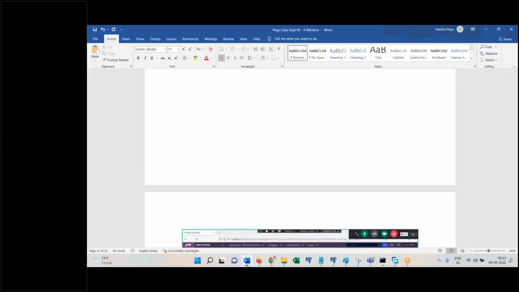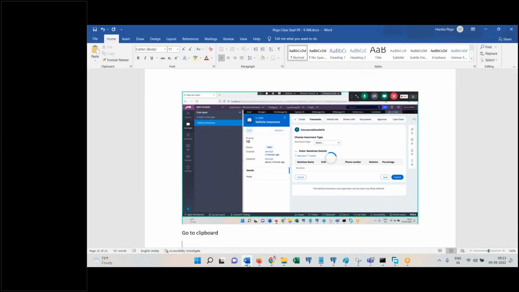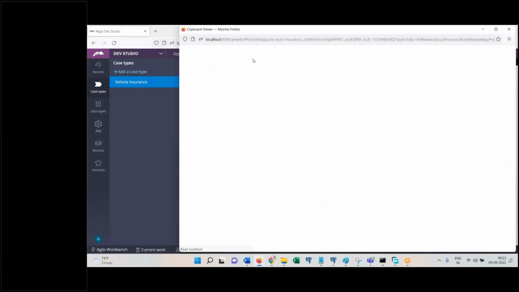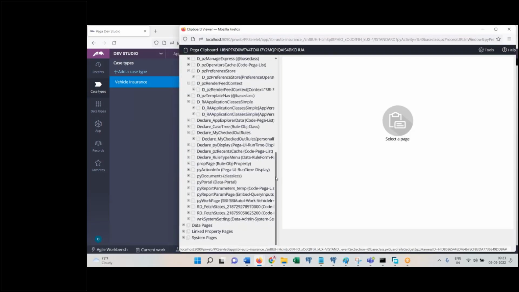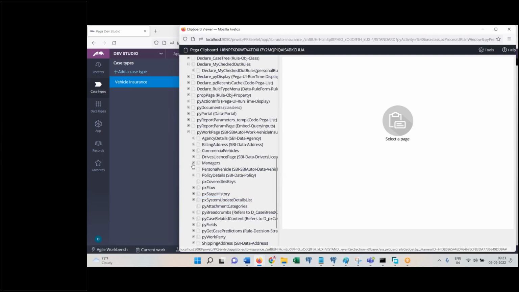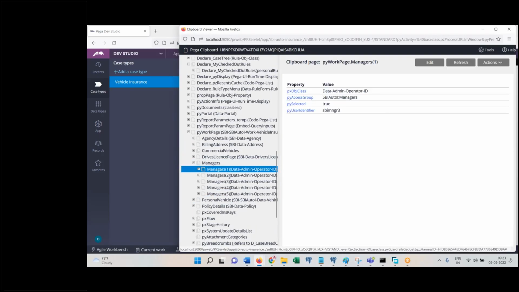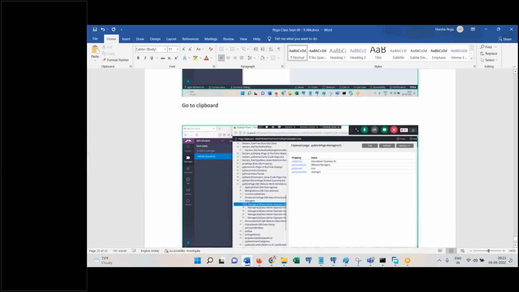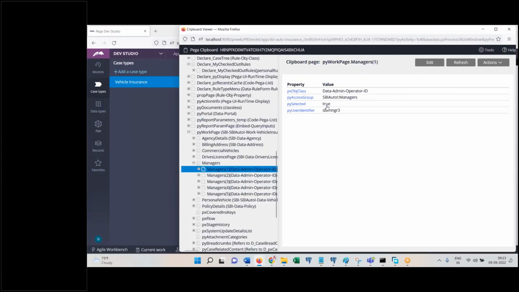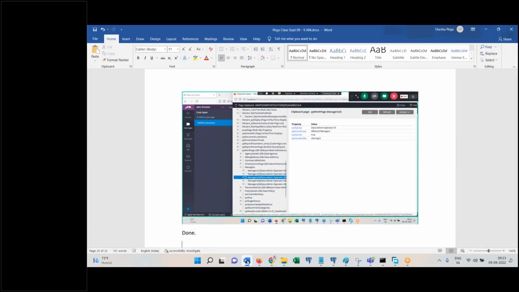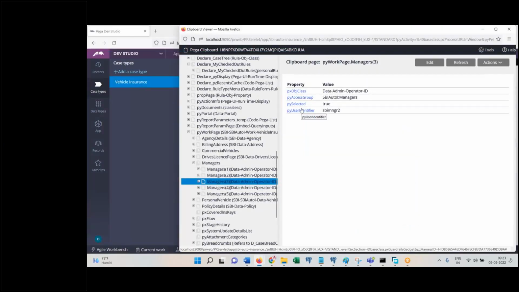Go to clipboard. You see now, based on this clipboard, our further requirement is going to be built. Under pyWorkPage, you have managers. In managers(1), what is the value of the checkbox? On the page list, the value of the checkbox is true. For the second one, why false? I did not select the checkbox. So for the selected checkboxes, the value of the property is true. Based on this, further we are going to write the code.